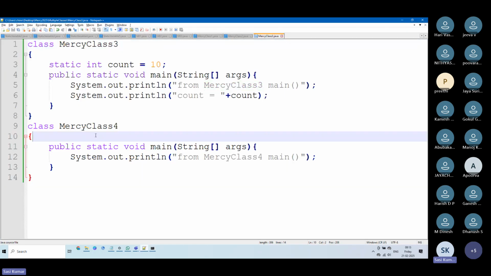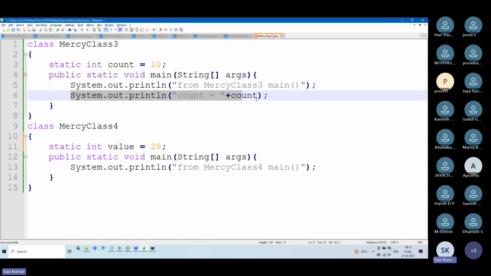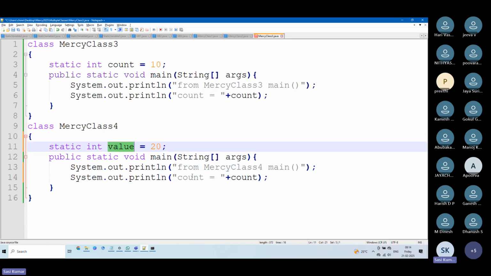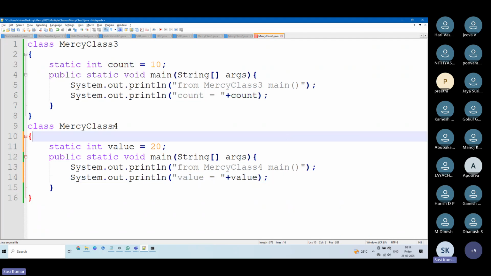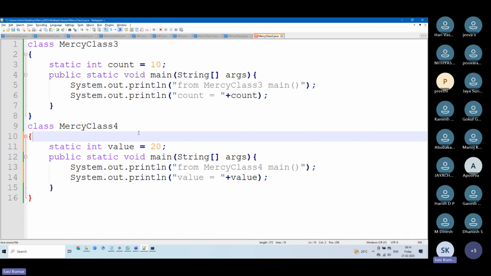Now here I want to take one more variable. Maybe I will call that variable name value. Yes, we have a value of 20. I want to print what is the value of value. So I'll copy and paste it here, as part of my MercyClass4. I want to print the value of value. Value is nothing but the static variable that we have taken in MercyClass3. Let me quickly compile this.